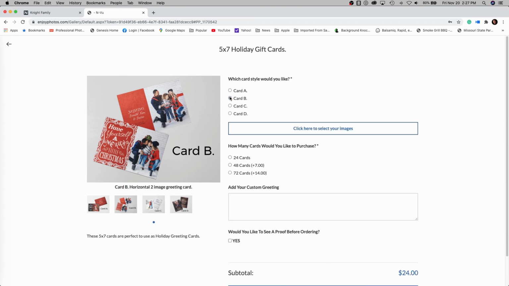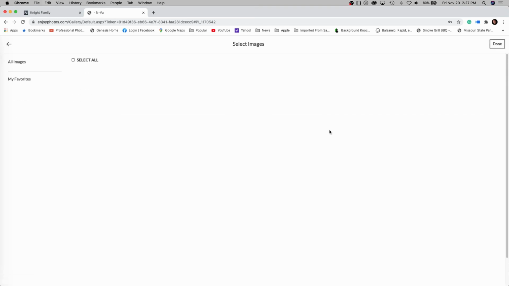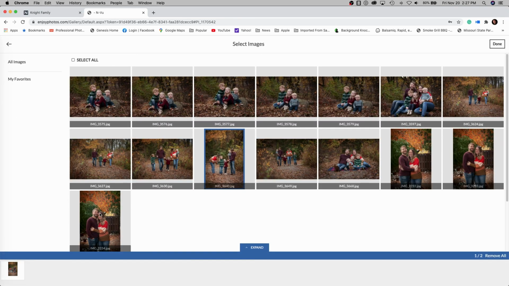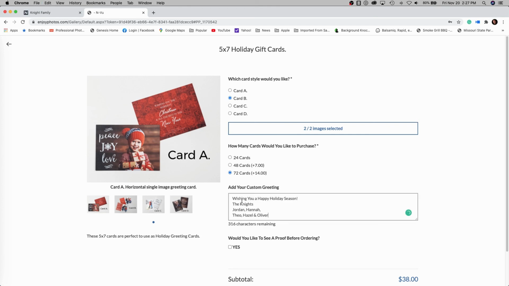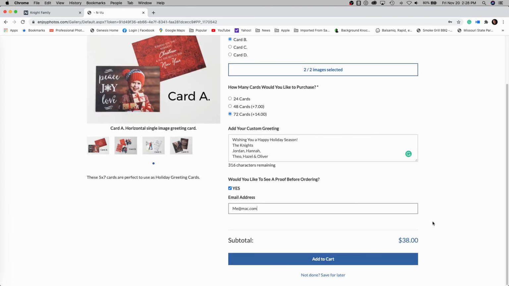So I'll check that up here in this radio button. And now I have to select my images for this particular card. I'm going to go ahead and we'll select this image and this image here. We'll click Done. You can see it shows me that I've selected 2 of 2 images. Let's go ahead and order 72 cards. Takes the price up to $38. We'll add the custom greeting. Once we've done that, you notice that the character limitation goes down in value. The last thing I want to do is I want to check yes for my email address. Once I've filled in the email address for the return proof, I'll go ahead and click Add to Cart.